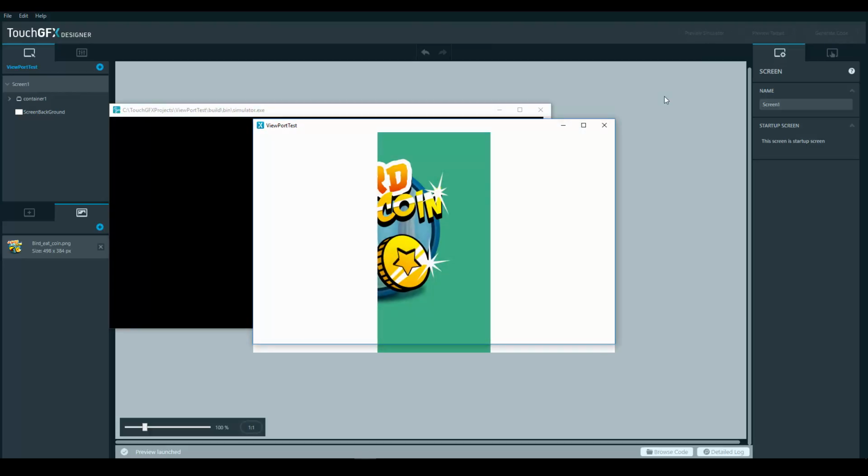Now we can see that only the part of the image inside the viewport is actually visible. The rest is not drawn on the screen. This has multiple uses for your application. Cool effects, animations, and optimization are just a few of them.